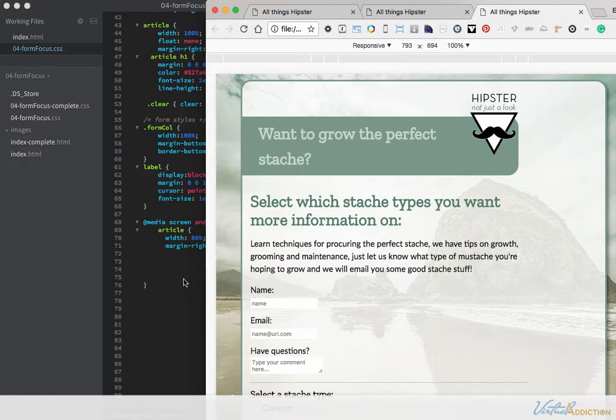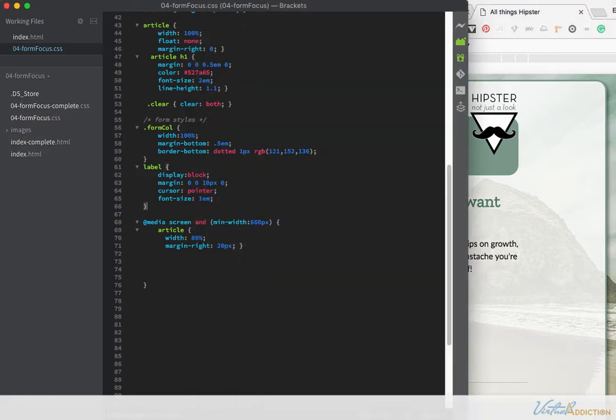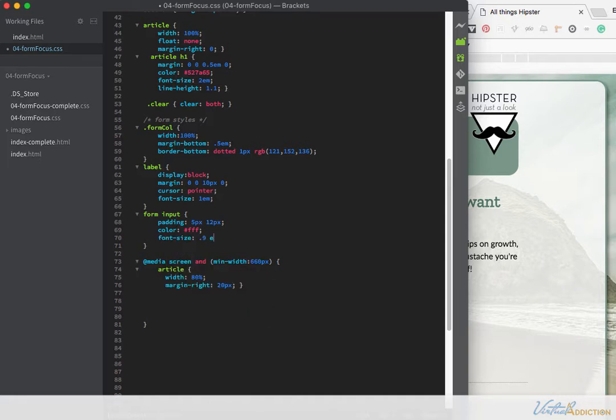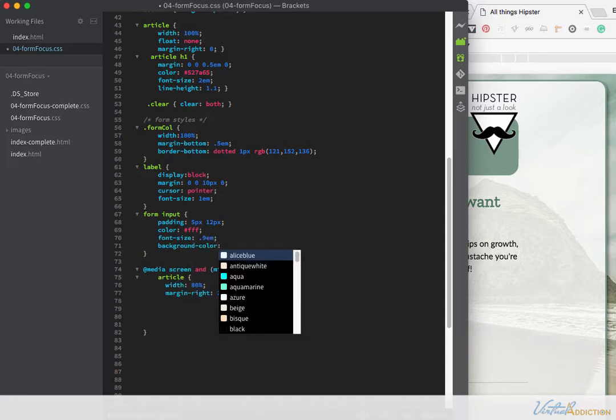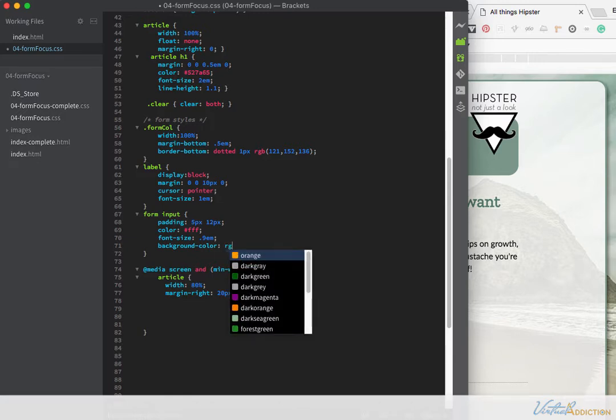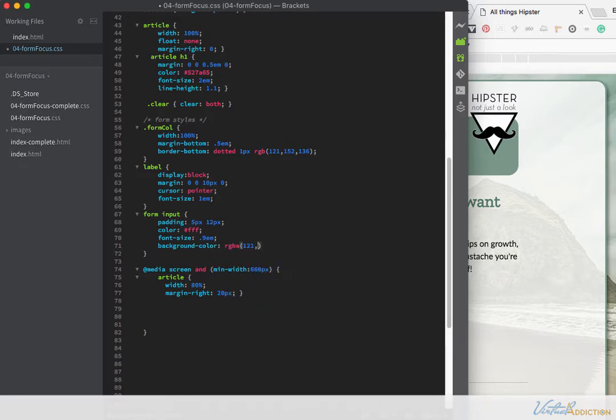The next thing that we're going to do is create some styles for both the input and the text area fields. Let's go ahead and use form input. I'm going to set some padding settings. I'm going to set a color of white for the text. Our font size is going to be slightly smaller. We'll use 0.9 ems. We'll set the background color on the input fields to use a 50% version of the green that we're using. So let's actually use the RGBA, and then I'm going to plug in the values: 121 for red, 152 for green, and 136 for blue.